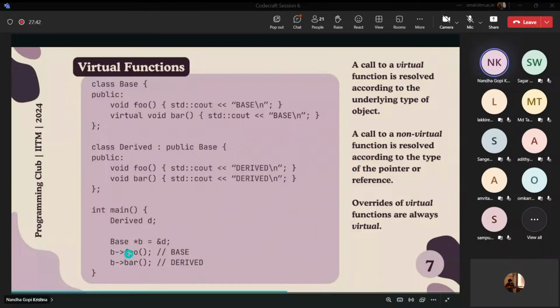When we call the foo function of this pointer to this derived class, we actually get base and not derived, since it actually refers to the implementation found in the base class. However, if we call bar, since it is a virtual function, it actually calls the implementation in derived and not in base.